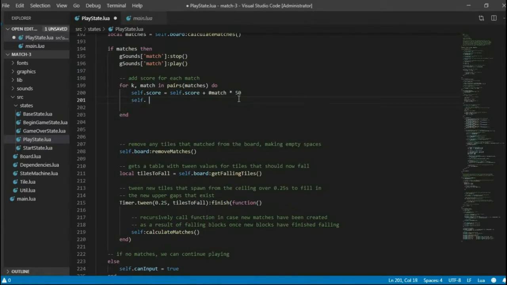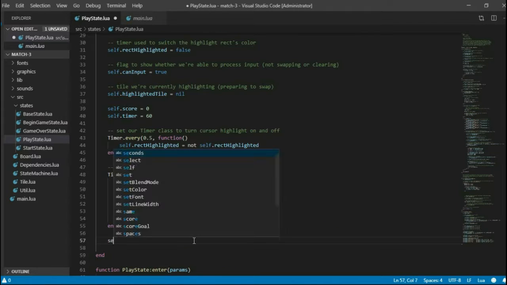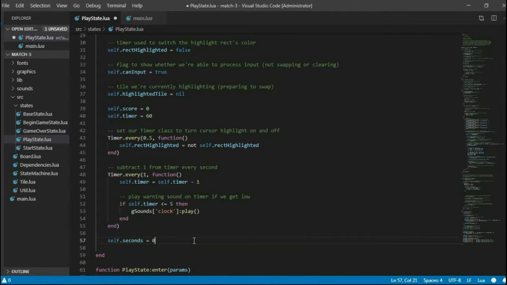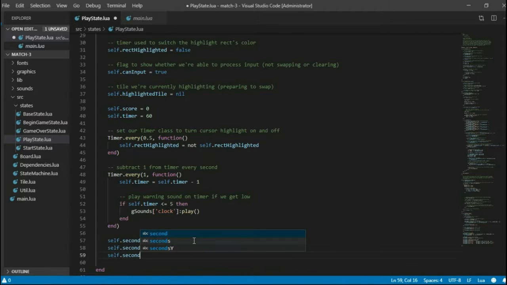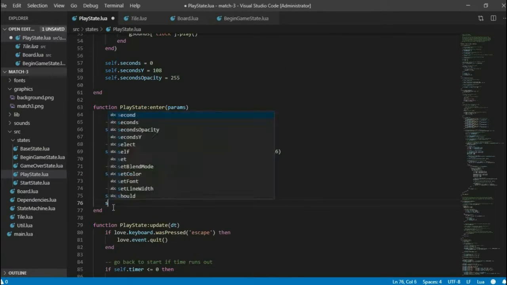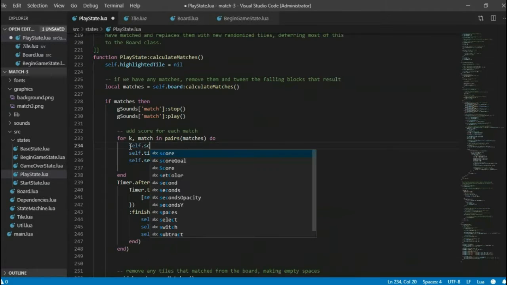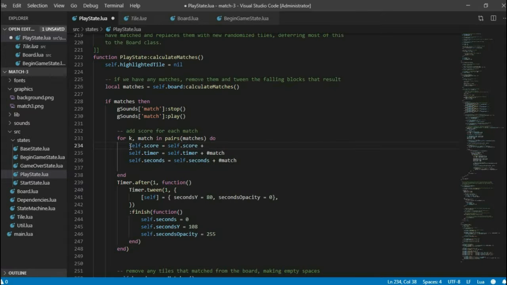The number of matches obtained is also the number of seconds added to timer. Self.seconds is used for us to keep track on how much time will be added to timer. We use tweening function for additional graphics. We first include the class of board in playState.lua. The points depends on the variety of tile that matches.